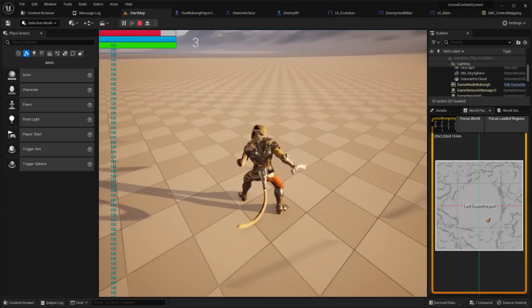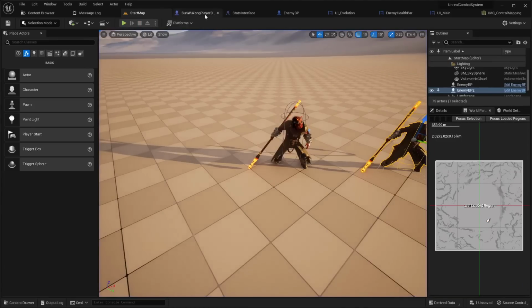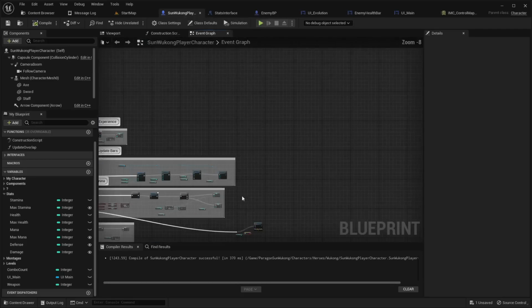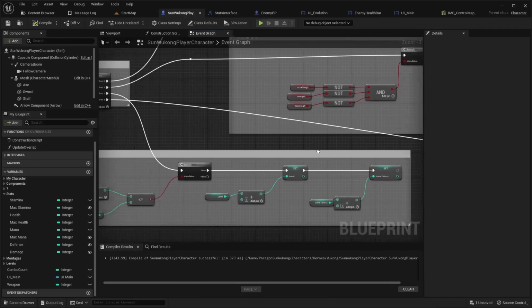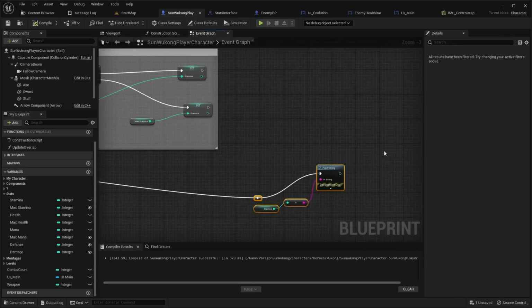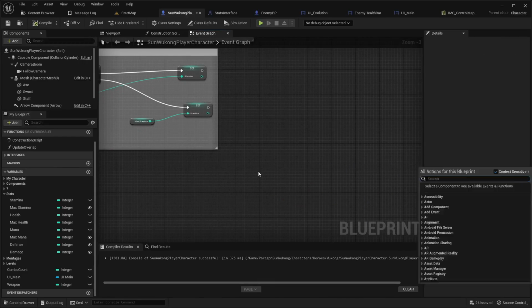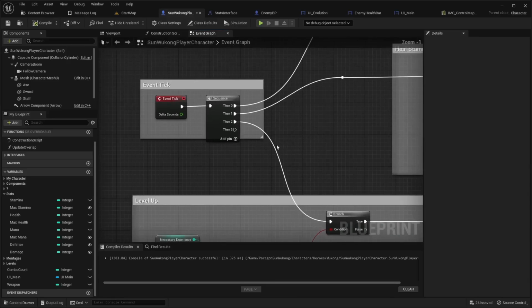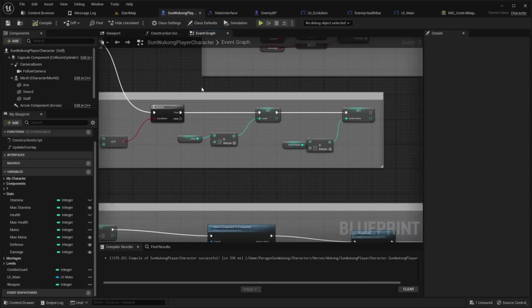Actually, I think it's not working for our level system. We are level 3 after killing the second enemy, and it shouldn't be like that. Let's see what's wrong. So here, I'm going to just delete this, and I'm also going to delete this pin here, the remove execution pin. Compile this, save it, and let's see.